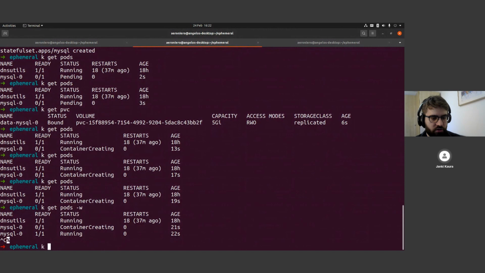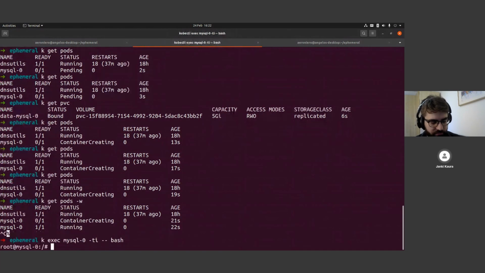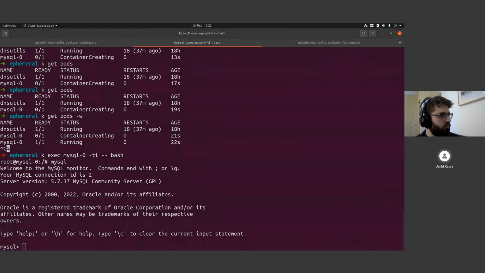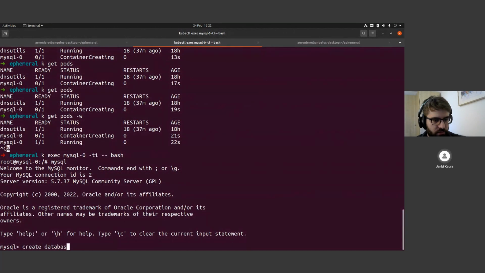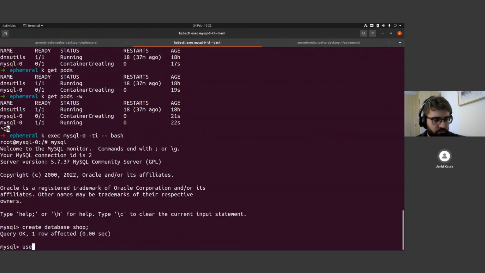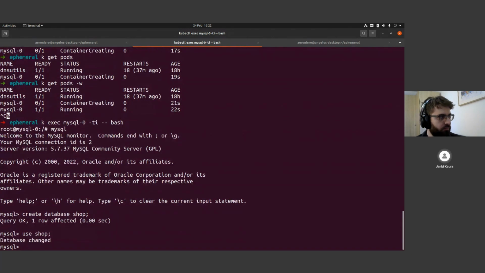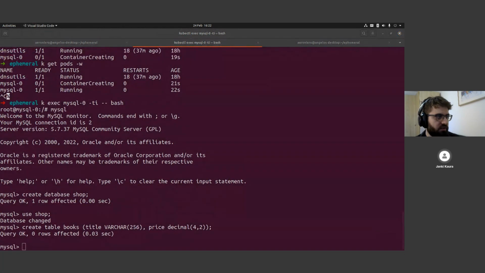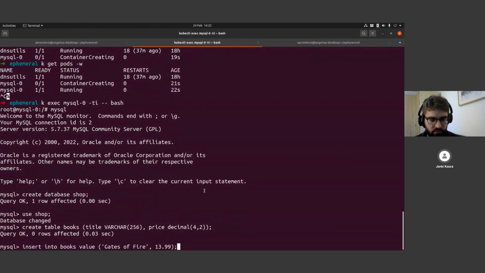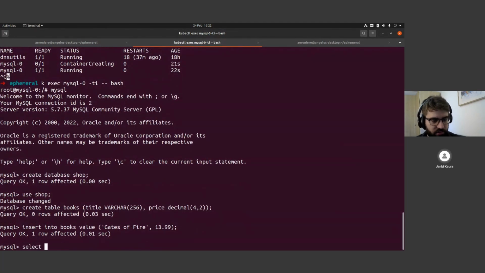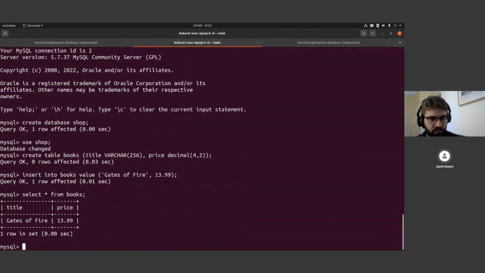Awesome. So let's add some data into that MySQL. So let's create a database called shop. Let's use this database. And let's create a table. We'll call books. And in the table, let's insert a book. That's called Gates of Fire. Now let's see that the book is there. So the book is there.